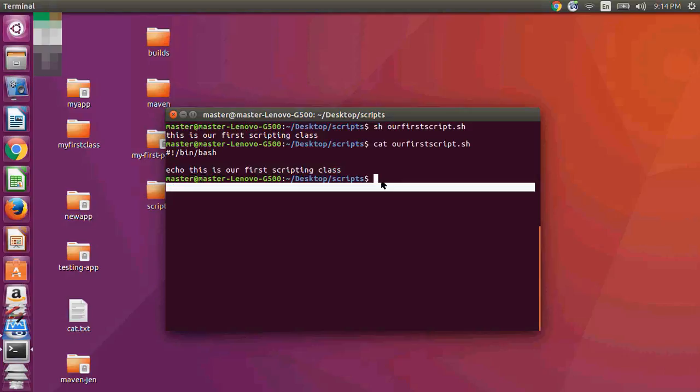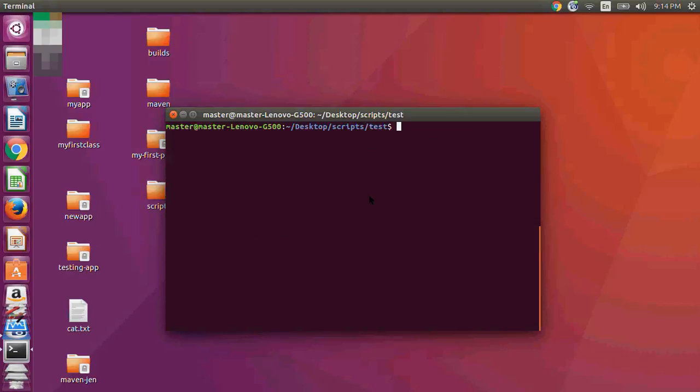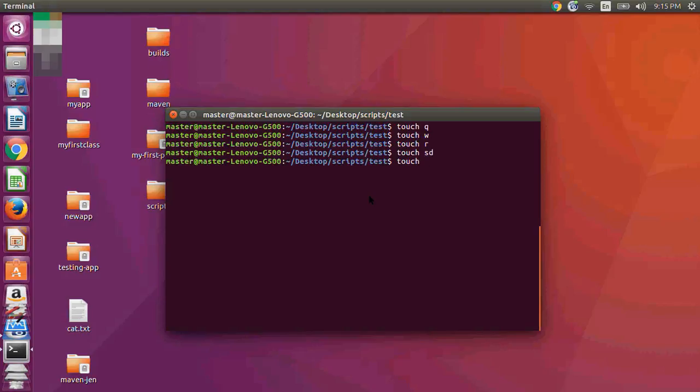Next, we will create another directory inside this directory. We just have the script over here, so mkdir, let's say we'll create a test directory. ls, we have created a test directory. We'll go inside it and create some files. touch is used to create a dummy file, just a name. It won't have anything. Touch q, touch r, touch sd. ls. So we have five files in this directory. We'll go back.